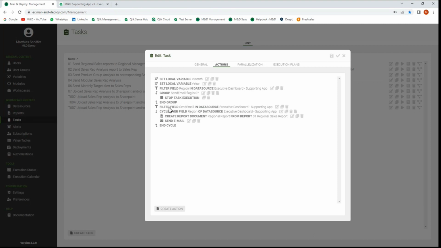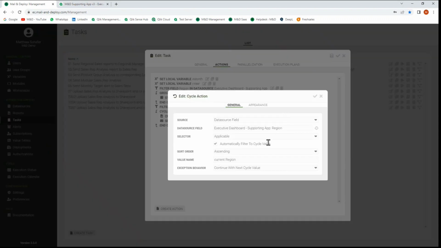The next thing we are going to filter is the Send Email field in our supporting app to get the fields that contain 1, or better said, contain data of the regional managers who are supposed to get an email. And next, we are going to cycle the regions in our supporting app. We have to check Automatically Filter the cycle value, because we need all the data that is associated with the region.